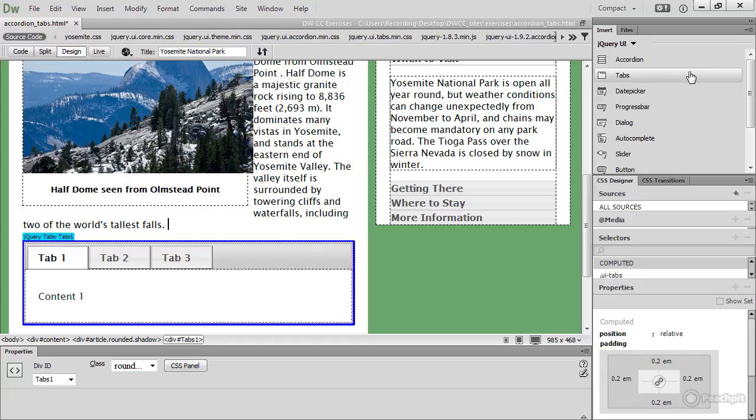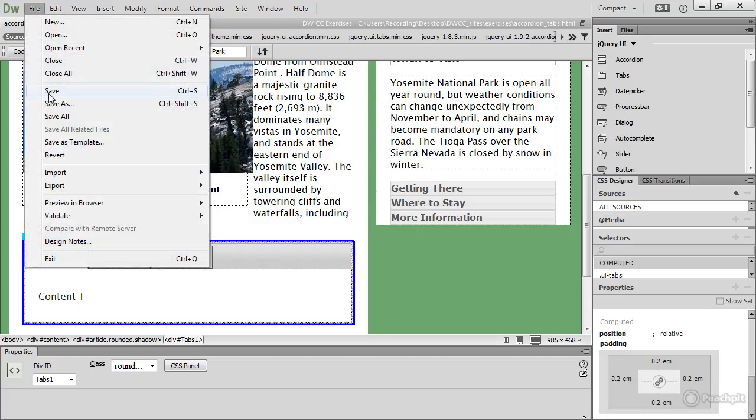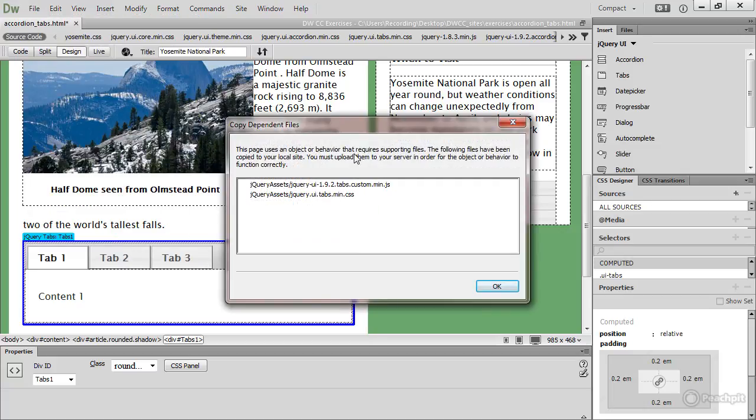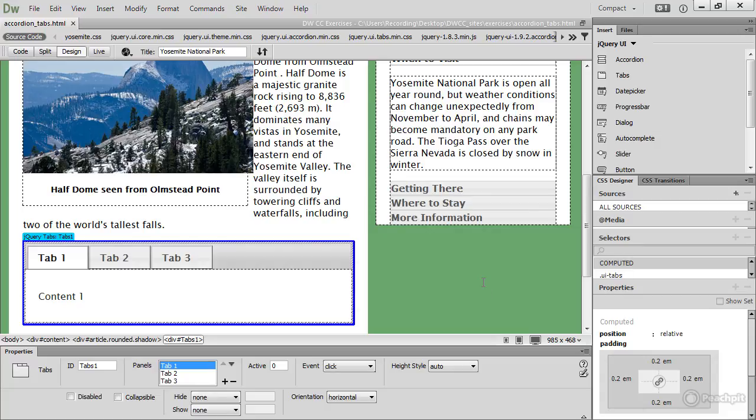Dreamweaver needs some extra files to work with this, so save the page. And you get this copy dependent files notice. I've already inserted an accordion widget, so there's only a couple of new files that are needed for a tabs widget. But if it's the first widget that you're inserting in a site, then you'll get a much longer list of files. So just click OK. And then let's take a quick look at the underlying HTML.